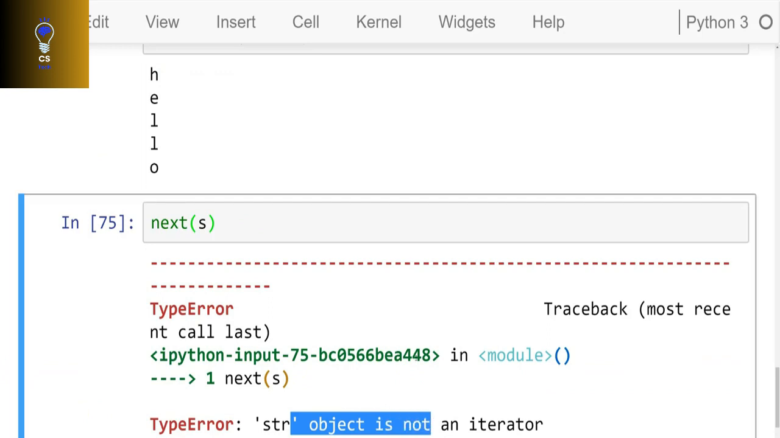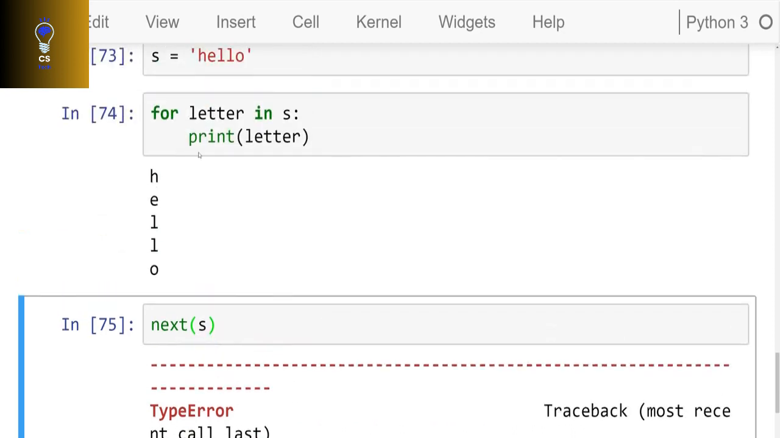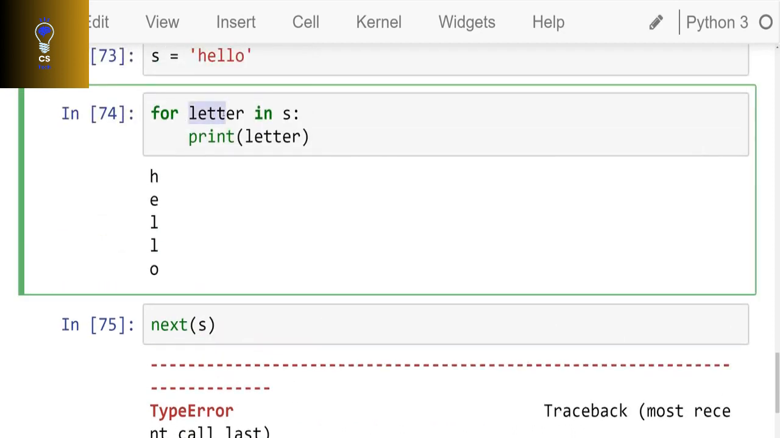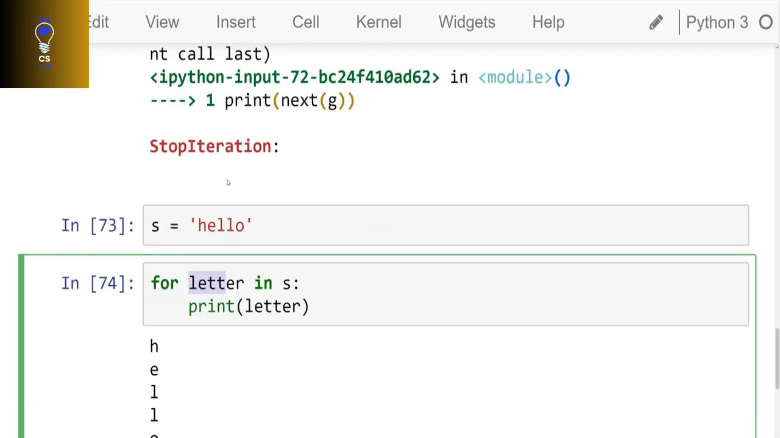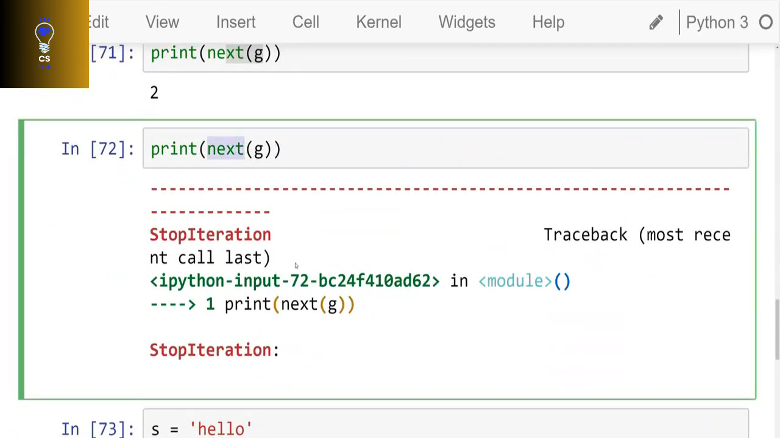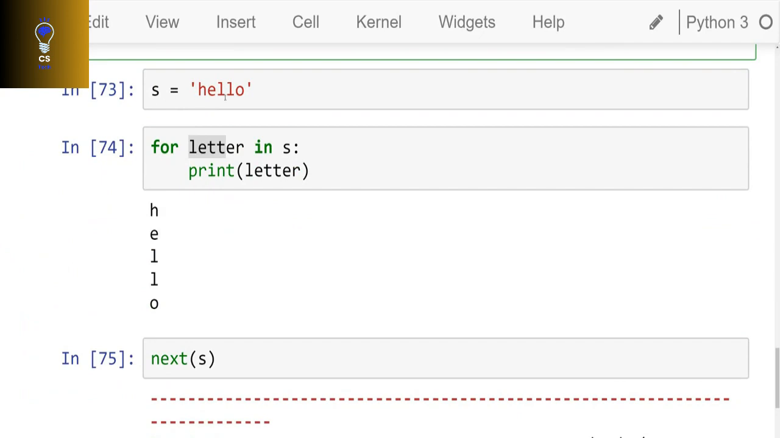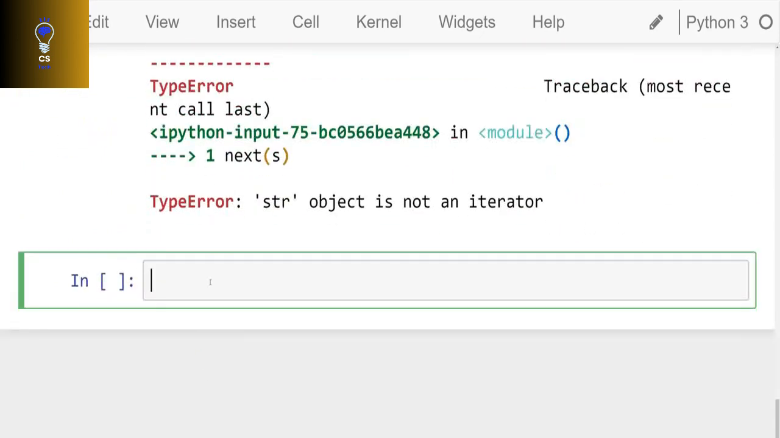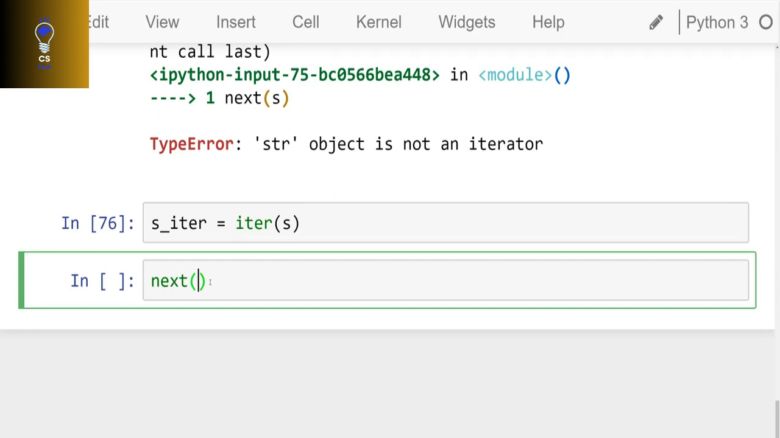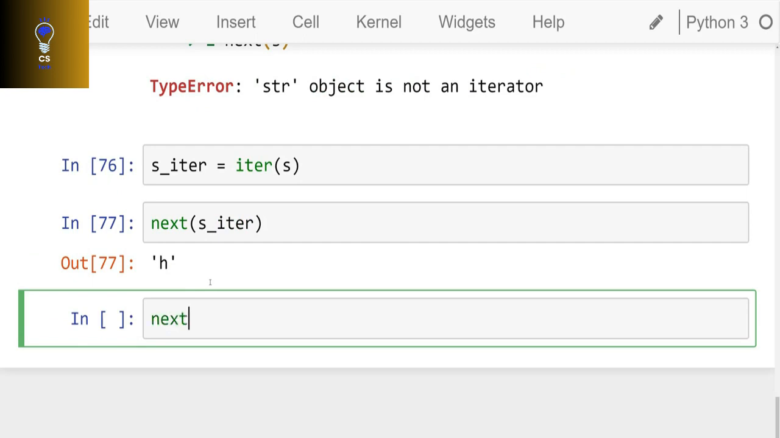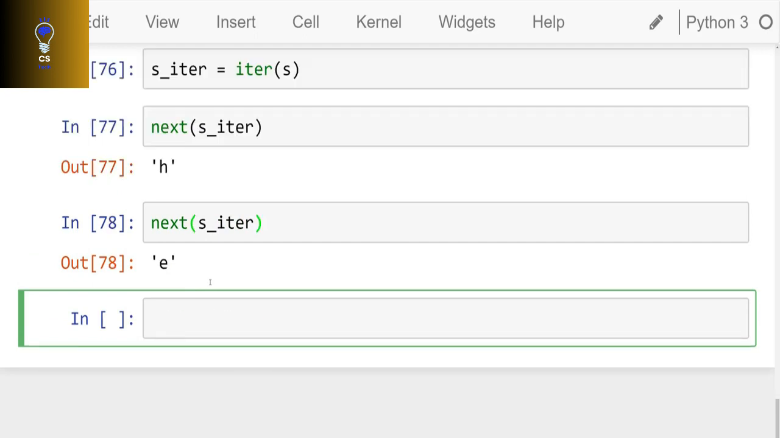What this means is that the string object does support iteration because we went through a for loop on it, but we cannot directly iterate over it just like we did with a generator using the next function. In order to turn this string into an iterator that we can step through, we're going to say s underscore iter, and then call the iter function on it. Now we can call next on the iter version of it to get back h, then call next again, we get back e, and so on. So now you know how to convert objects that are iterable into iterators themselves.